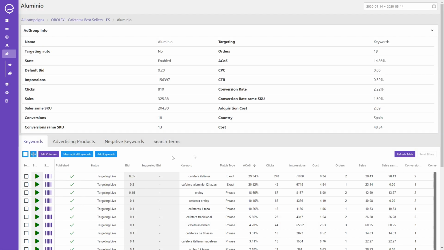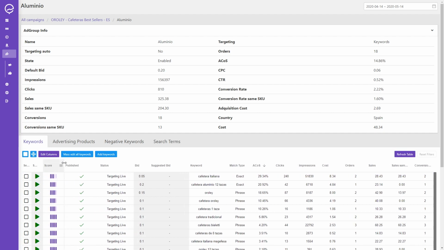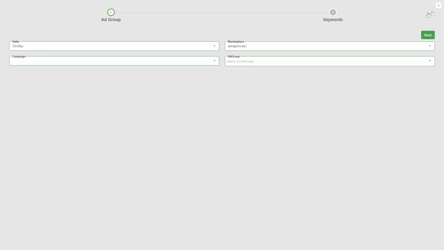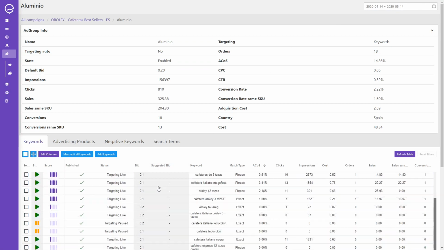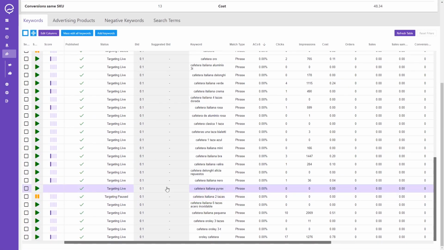The first visible section is the keyword section. In the score column, we can see the performance bar that was shown to us from the SEO optimization section, as well as the other relevant fields such as the ACOS, clicks or orders. In the same way as in the creation of the campaigns, we can add as many keywords as we want to our ad group. By connecting with Amazon, we will have a range of suggested bids for each keyword to apply if we wish.